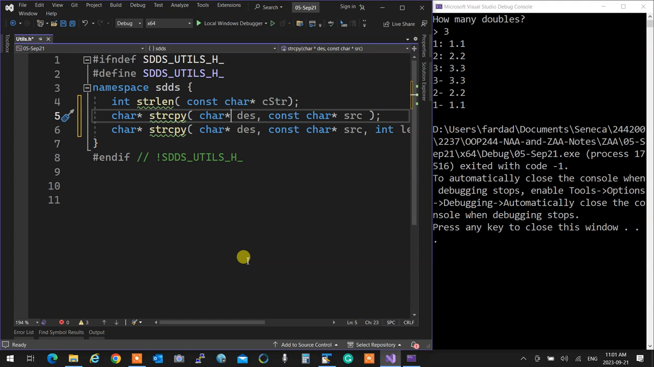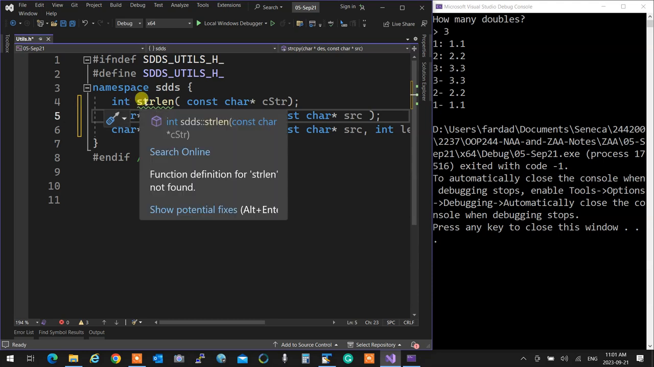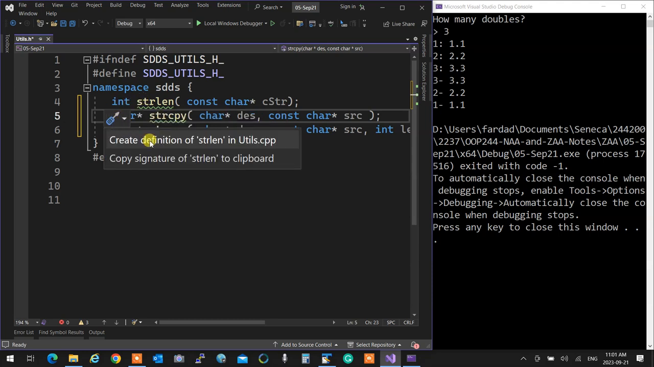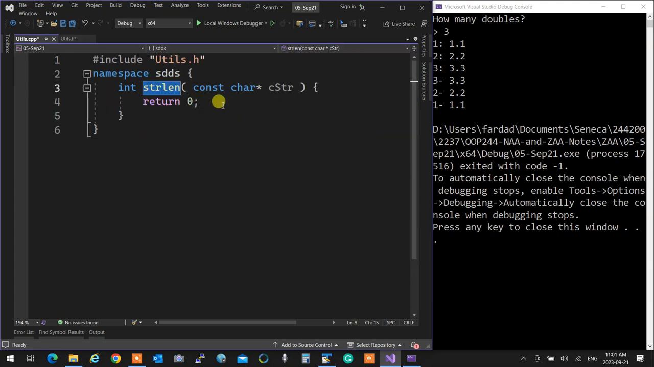Afterwards, if I need string compare, I'll create it. Anything I want, I'm going to do the function once over here, so I don't have to include the C string header anymore. So I'm just going to click on the screwdriver and say define it in strlenutils.cpp. It automatically creates the function body for me, and I can fill in the blanks and write it.